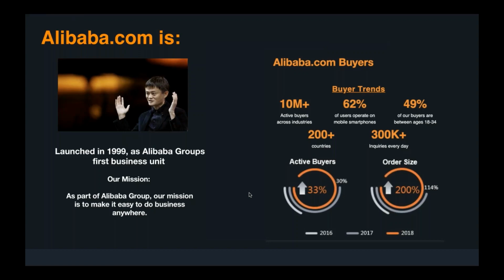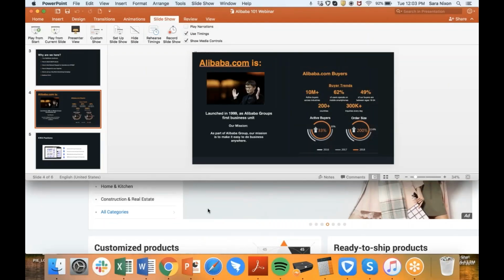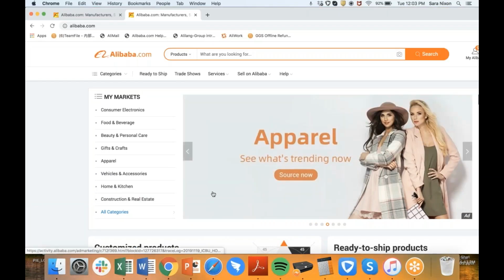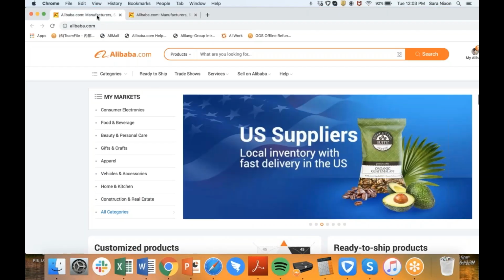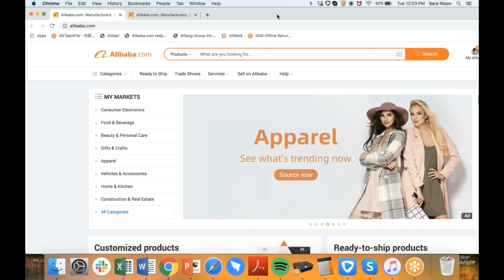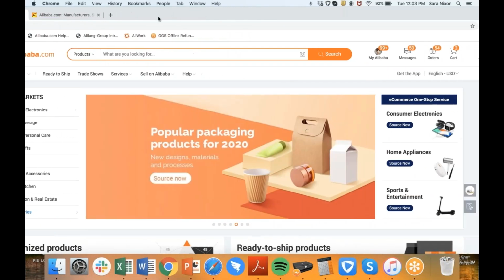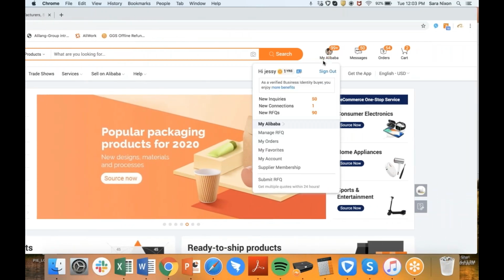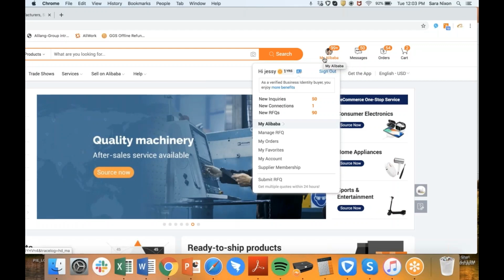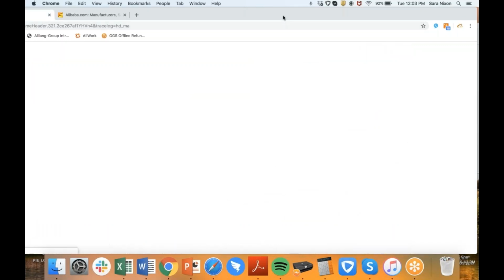So how do you start to utilize the platform in order to reach these buyers? To start, let's take a look at your MyAlibaba.com dashboard so that you can better understand the different tools that we have available. In order to get to your MyAlibaba.com dashboard, you're going to go over to alibaba.com and sign in, and you're going to hover over MyAlibaba. Anytime you sign on to alibaba.com, make sure you go here. So you're going to click in.